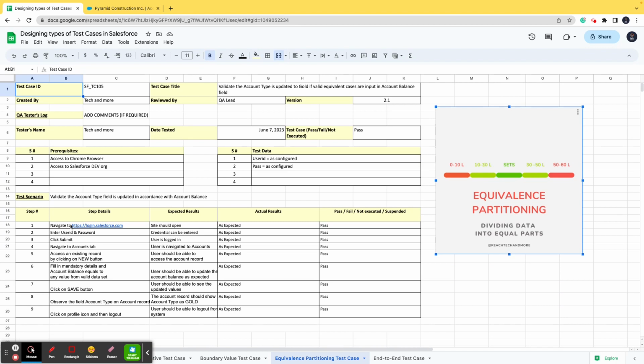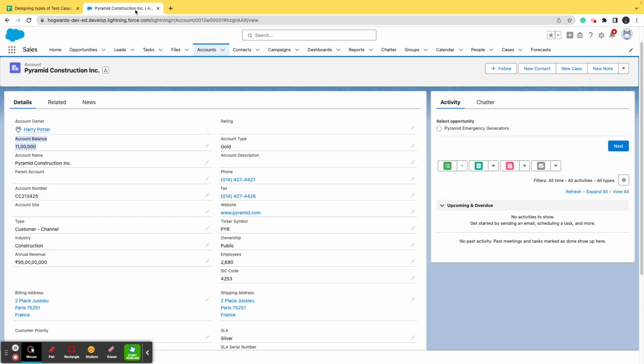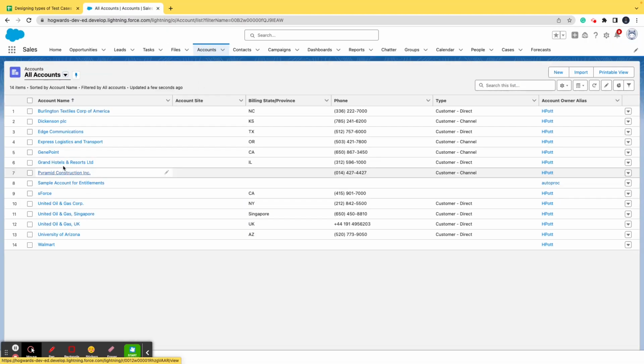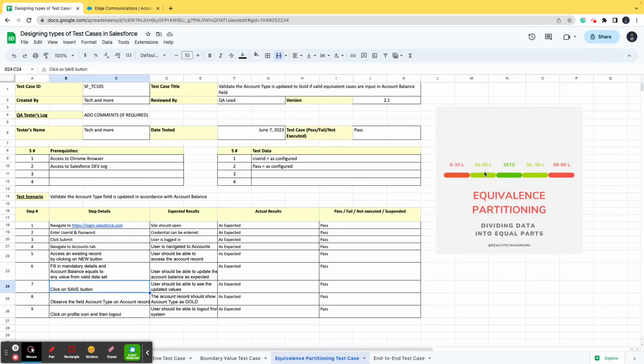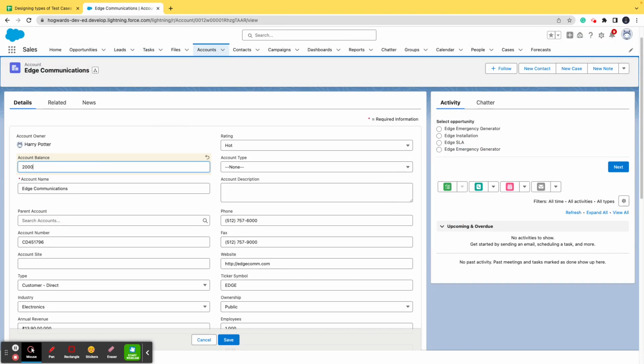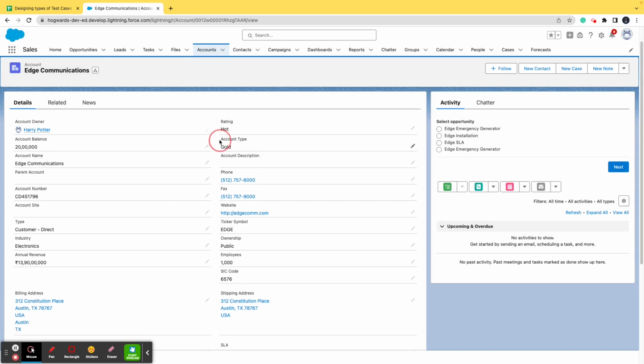If I follow these test steps, it says navigate to the URL, click on submit. If you have watched the previous videos, you know how to reach this step. Now it says navigate to the accounts tab, open an existing record, and you're done. So I'll open a record, and let's say I open this one, and it has account balance as 0. If I input any data point from 10 to 30 lakhs or from 30 to 50 lakhs, what should happen? The account type should get updated to gold. So let me input 20 lakhs and save it. It says the account type has been updated to gold.